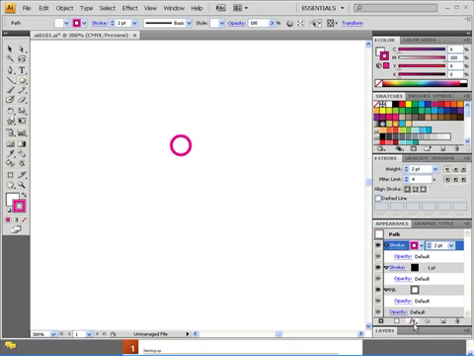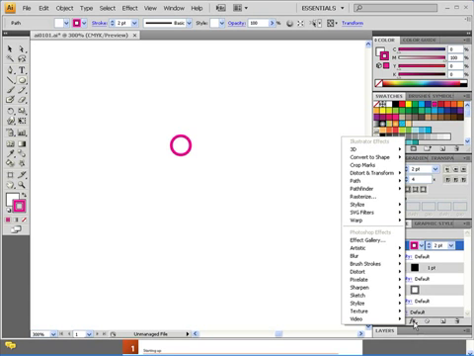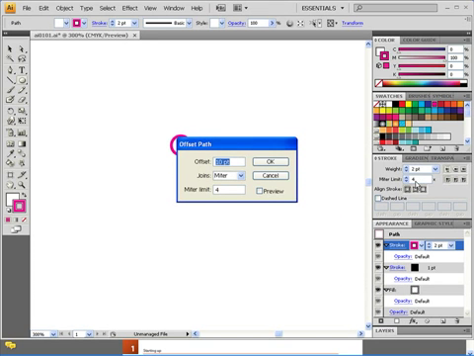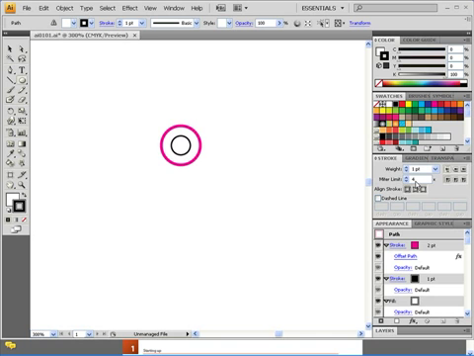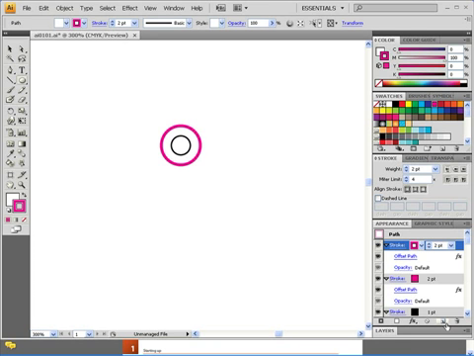So to do that, I'm going to go down to the little Effects button, and I'm going to go to Path and Offset Path. Let's give this one an offset of 7.2 and click OK. And now you can see that now that it's offset, we can see that path. I'm going to go ahead and duplicate this stroke. So I'm going to make sure that's selected. Click on that button again. And this time I'll make this stroke 4 points and a darker color red.